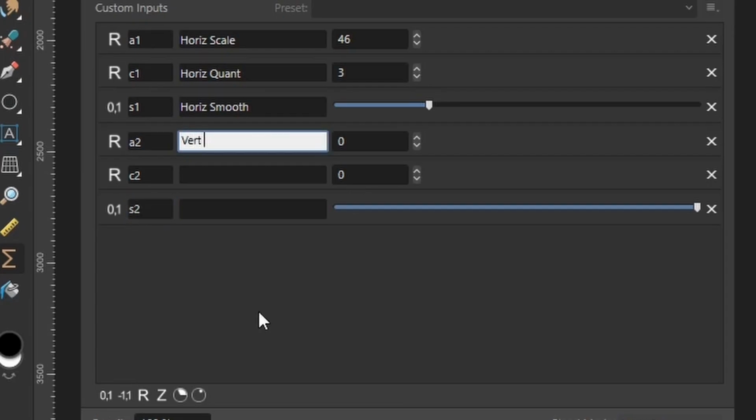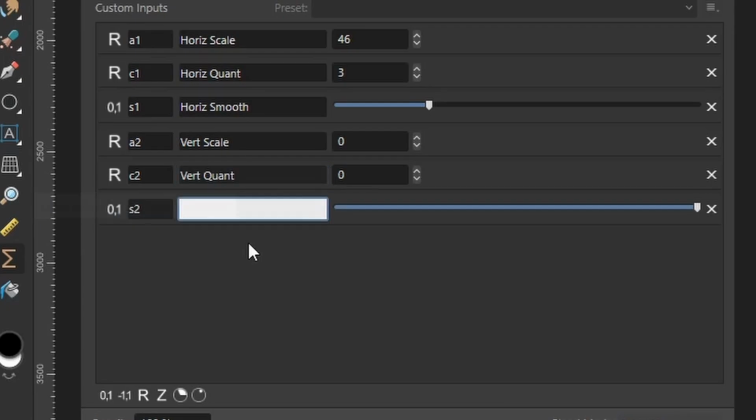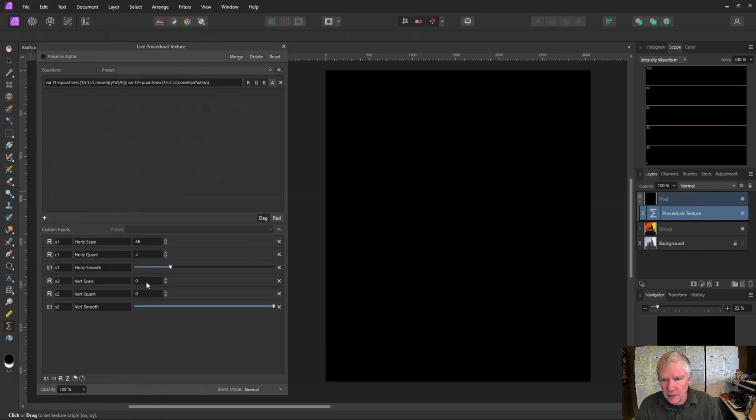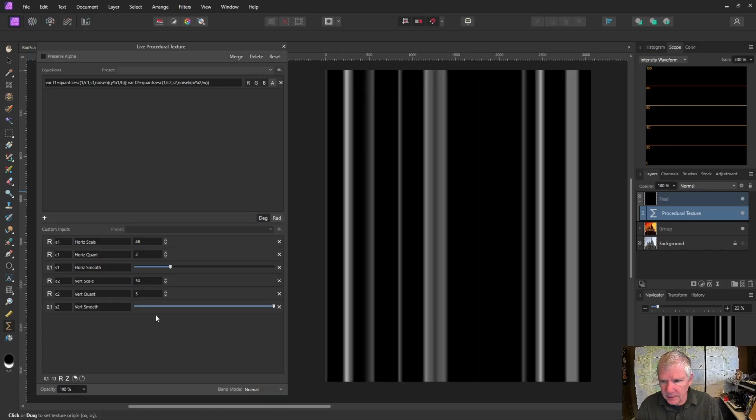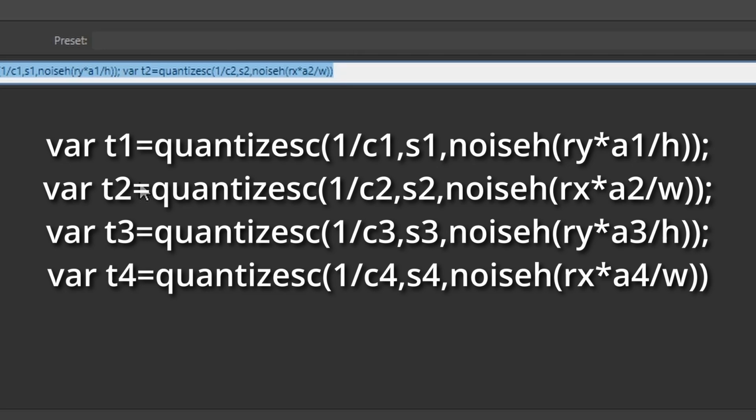I'll label this one vertical scale, vertical quant, and vertical smooth. I'll set this to 30, this to 3, and just bring this down about here. So they're my vertical lines. I'm going to copy both of these and paste them again. So I'll have a set of high frequency lines and a set of low frequency lines.